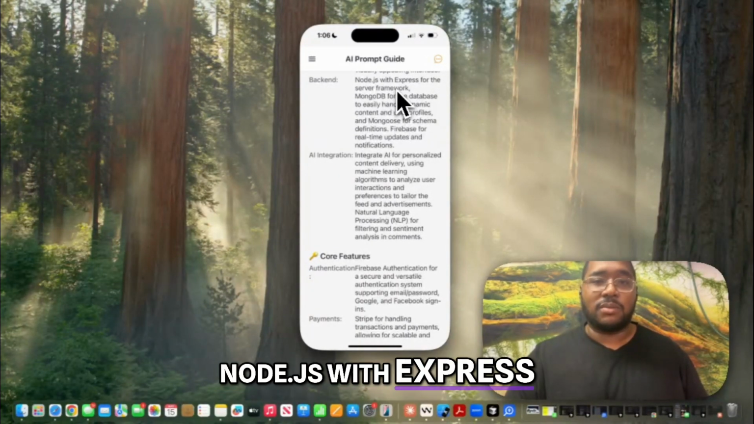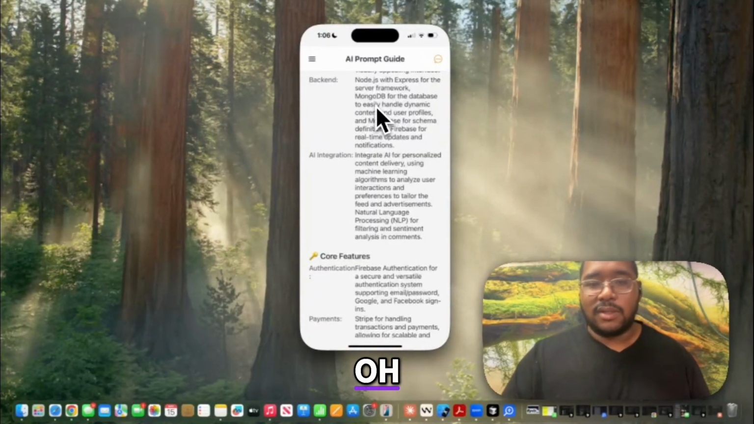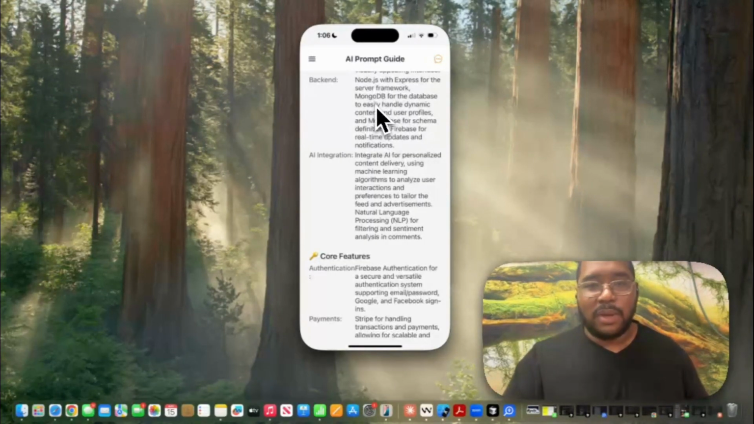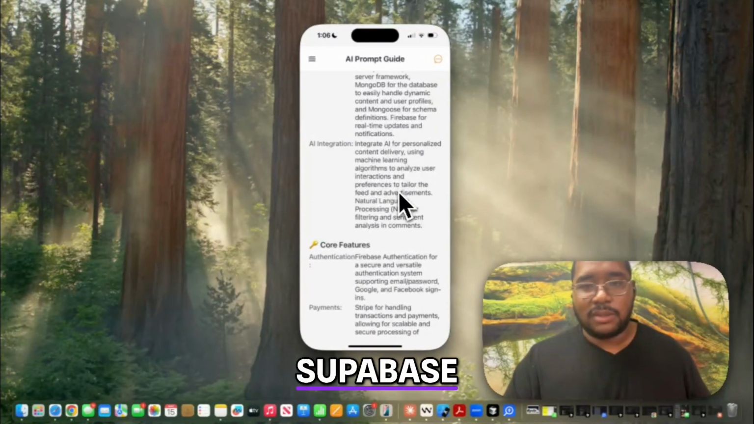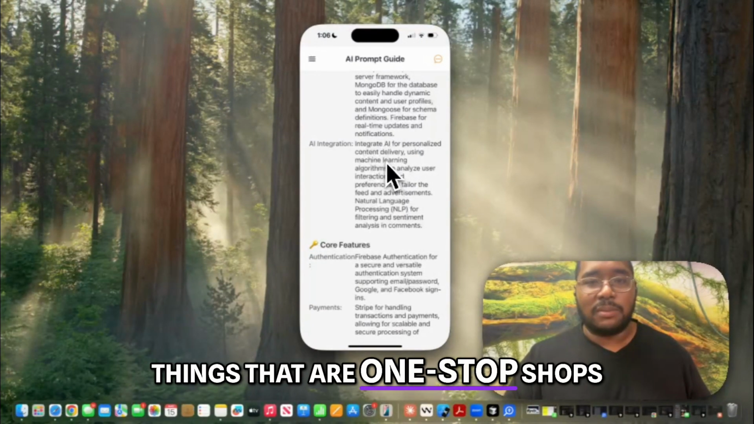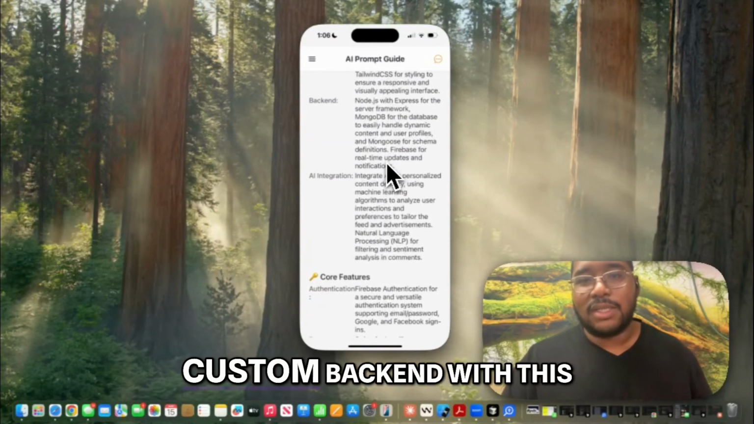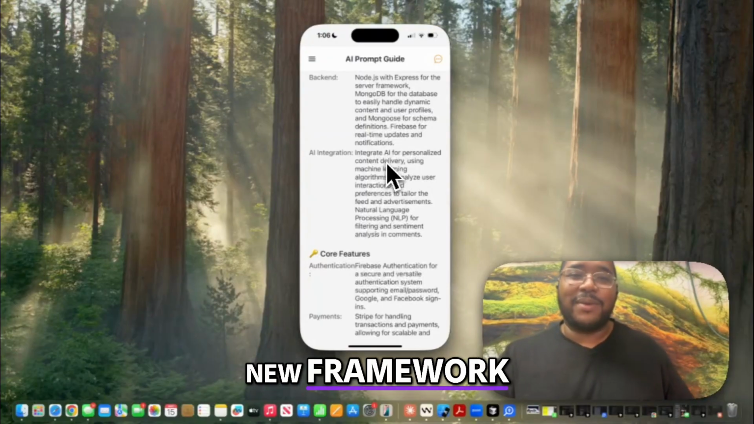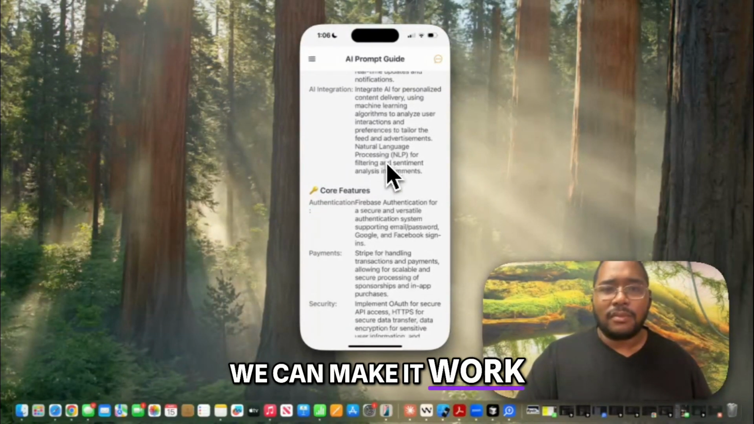Backend, Node.js with Express. Oh, okay. MongoDB. Oh, this thing went all out for a backend. I usually like things like Firebase, Supabase, things that are one-stop shops. But we're going to build a custom backend with this new framework. All right, cool. Hey, we can make it work.